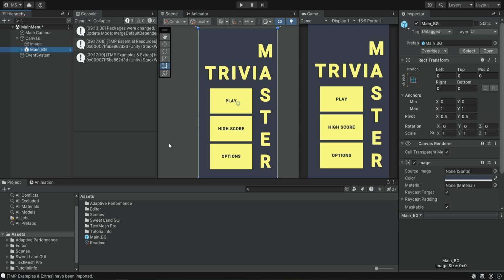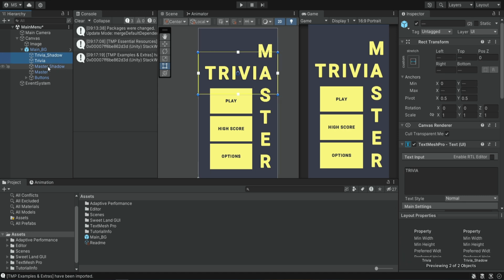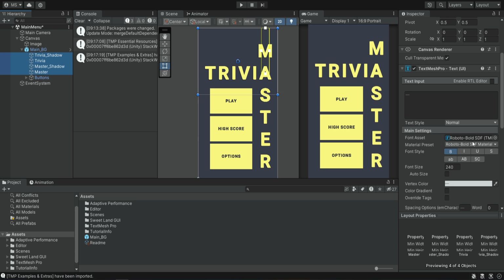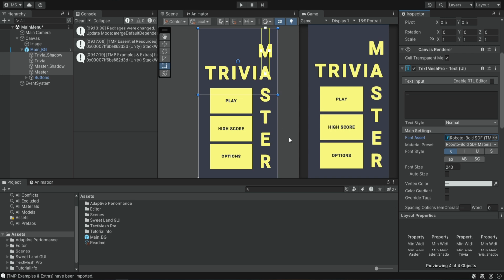So now we're going to change things a bit because we are still not using the fonts and the UI that I'm using. So we're going to expand this and we're going to select these Trivia Shadow, Trivia, Master Shadow, and Master. We're going to select all of them and we're going to make sure that they use the Roboto font. For you, it may use some kind of default font, but just make sure that you click over here and use the Roboto Bold font, because this is the font that I'm using. And again, this is optional. You can have your own UI.